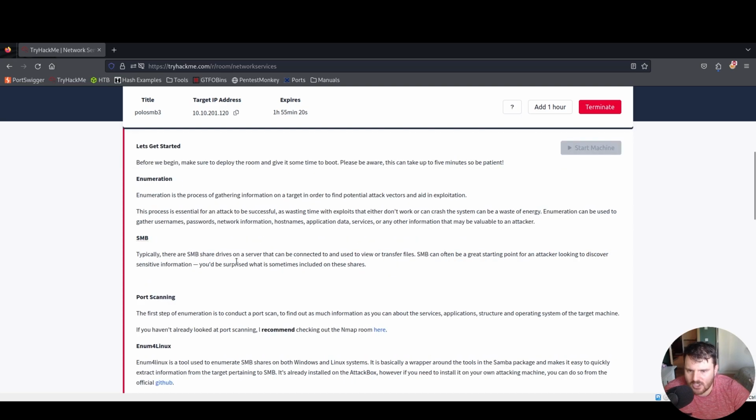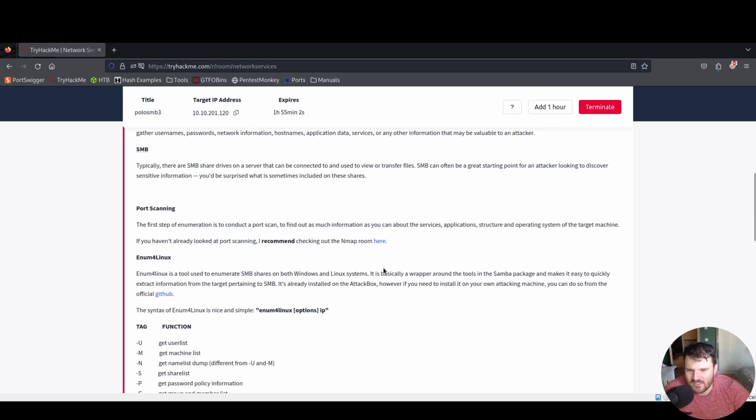There are SMB shares, drives on a server that can be connected to and used to view or transfer files. SMB can often be a great starting point for an attacker looking to discover sensitive information. You'd be surprised what is sometimes included on these shares.